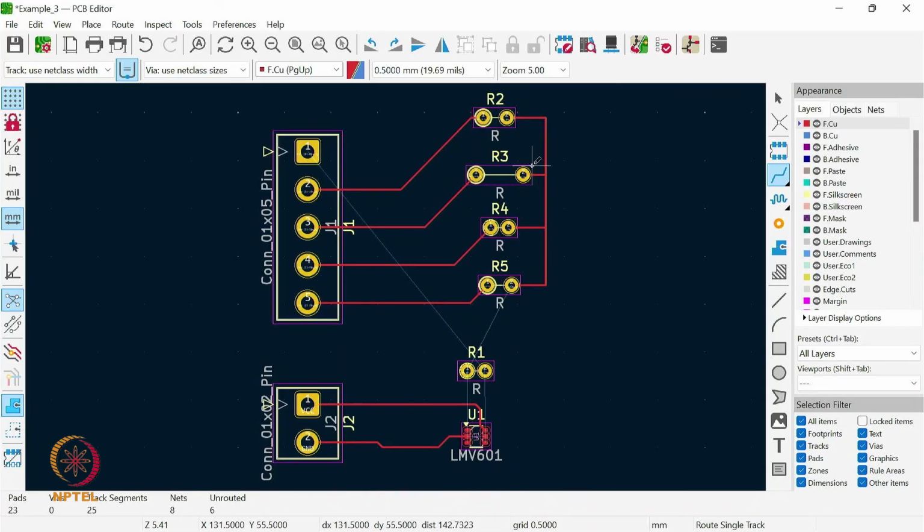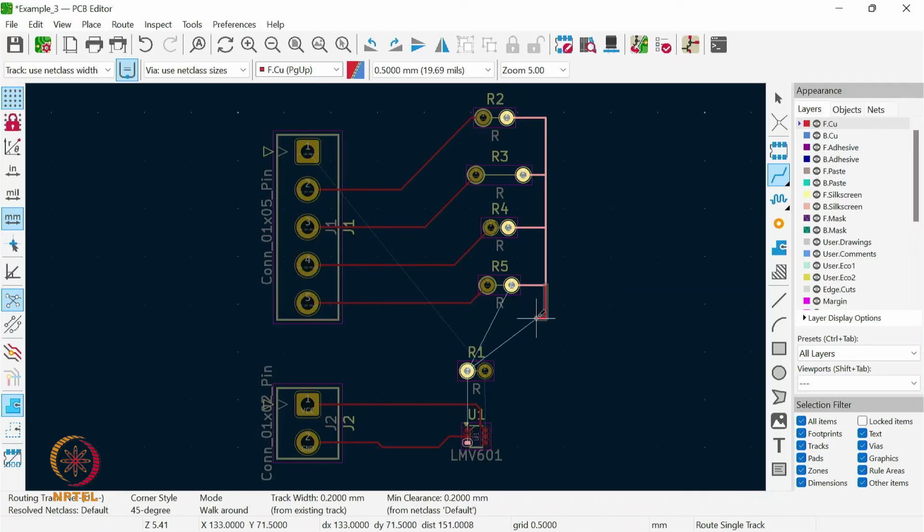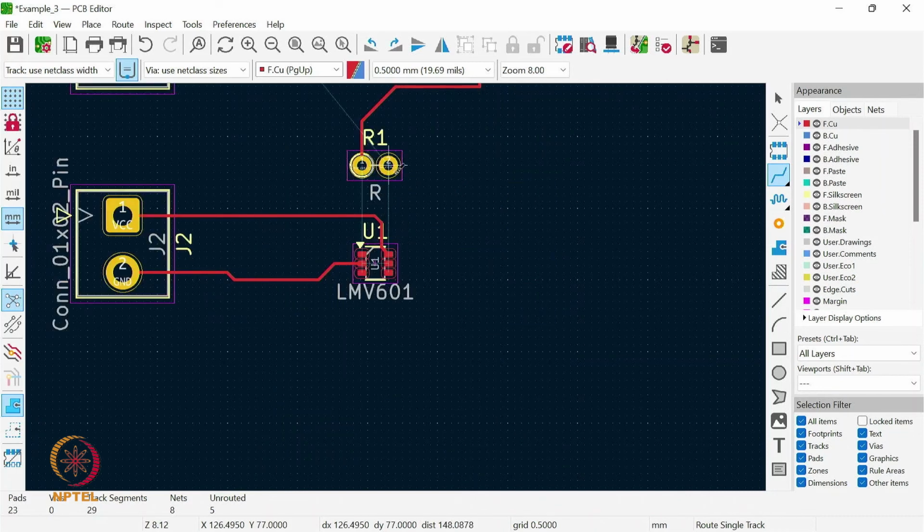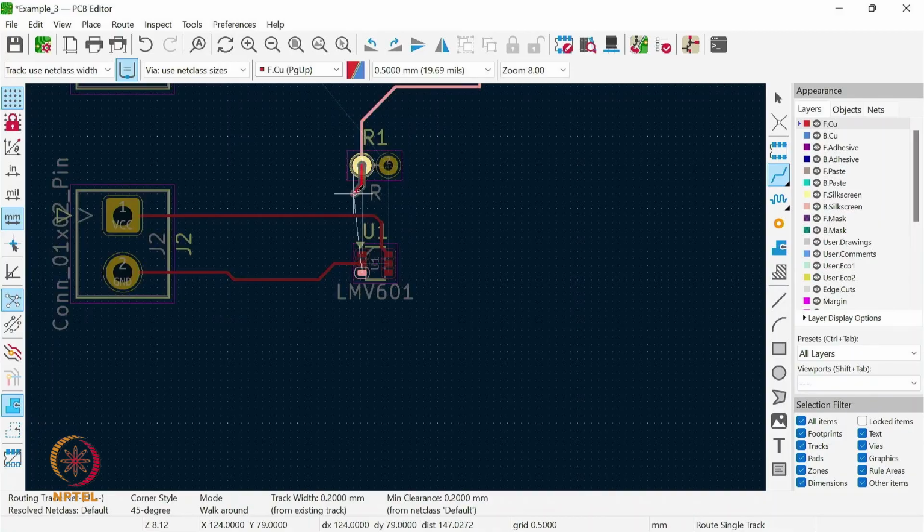So these are the connections for R2, R3, R4, R5, and this needs to be connected to R1. This connection needs to be made from here. So now we need to make a connection from this point to this point.